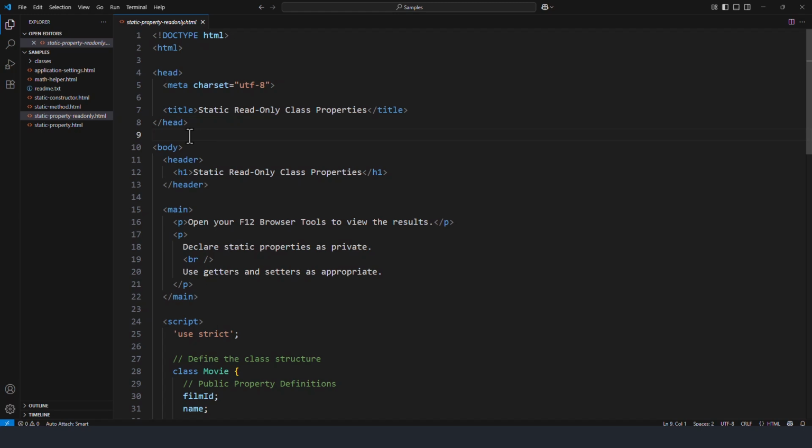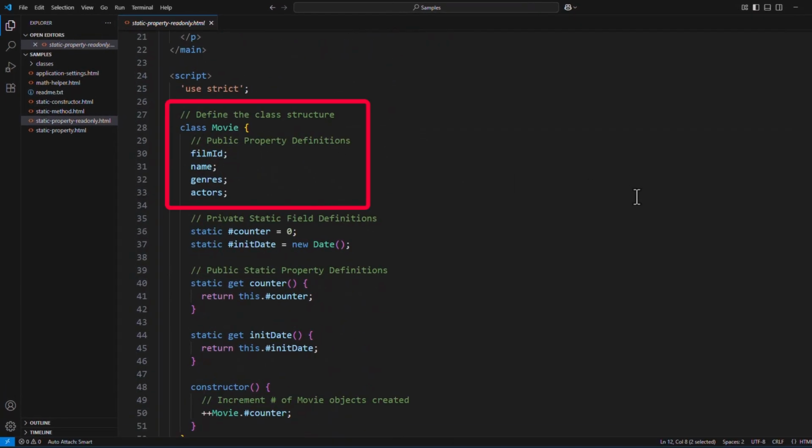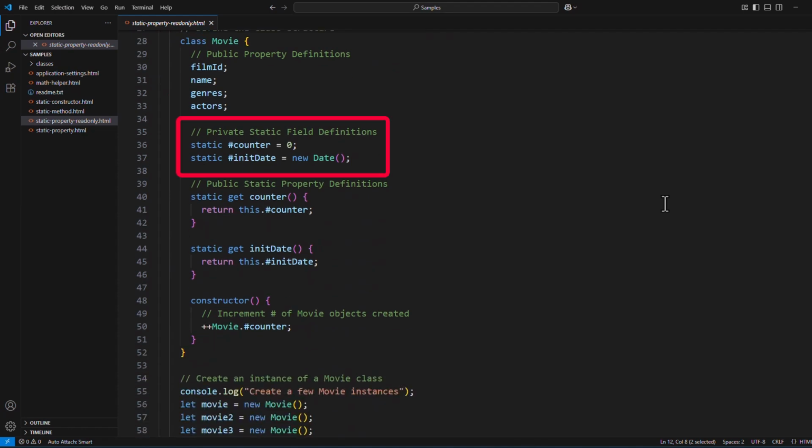In this HTML file, I'm creating that same class movie. It's got the 4 public properties. I've got now static field definitions that are private. So I've added the pound sign in front of counter and initDate.